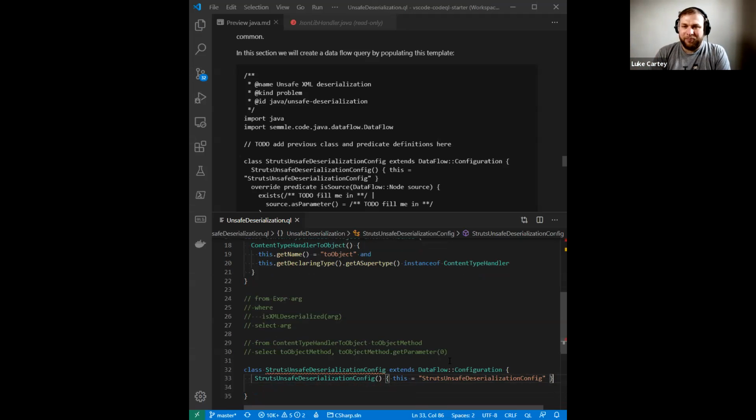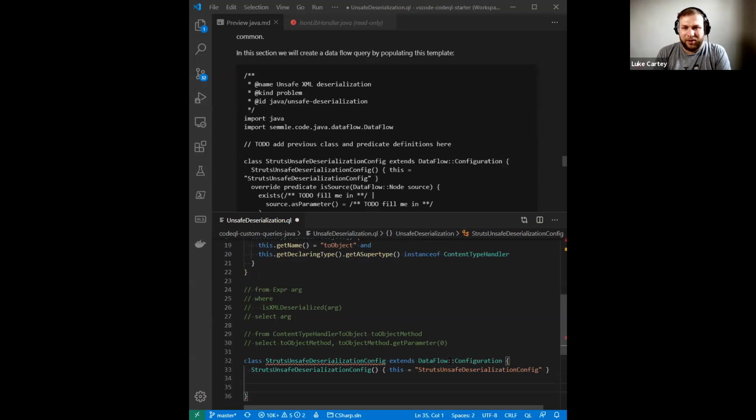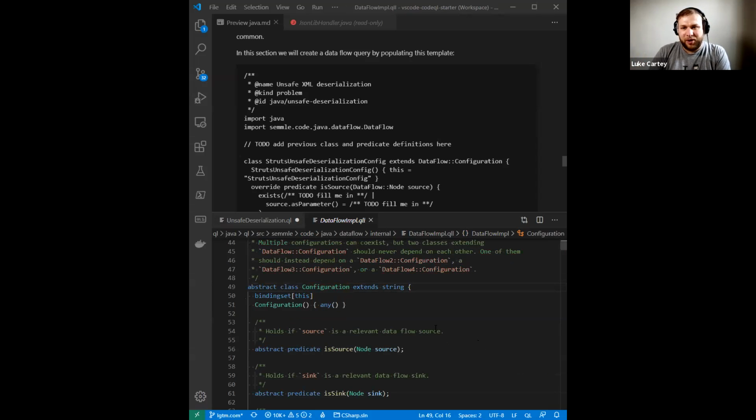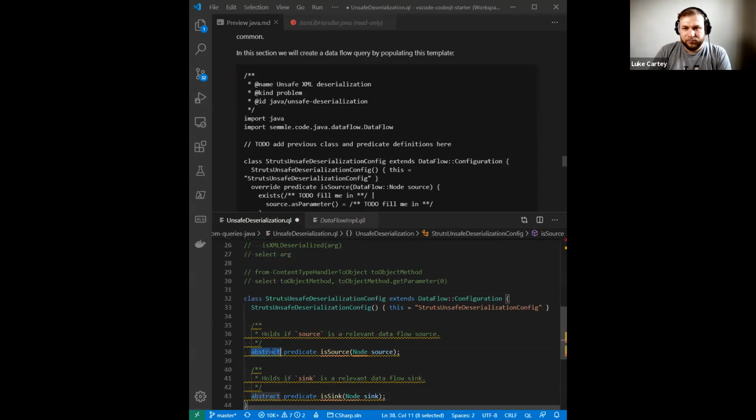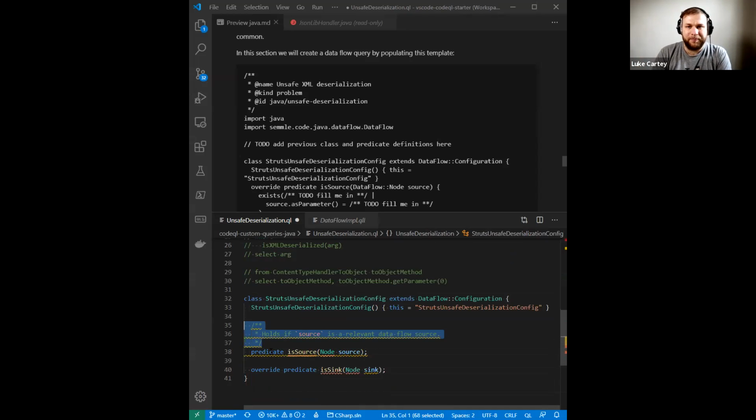Okay, so we have a name for this now. There are actually two predicates that we need to implement to specify what the sources and sinks are. If we jump to definition on the configuration, we can see what they are. So we want an isSource predicate and an isSink predicate. Let's copy those out and paste them in here. They're abstract because they're things that we need to implement, so we're going to specify that these are overriding predicates.